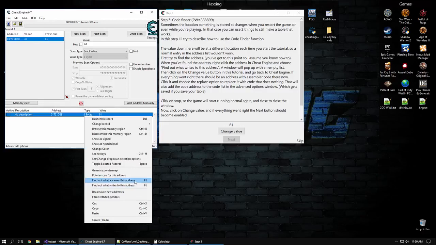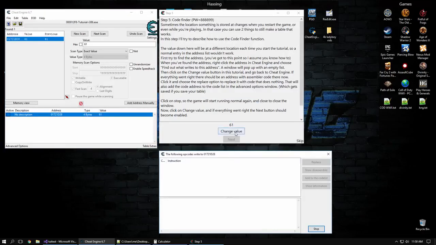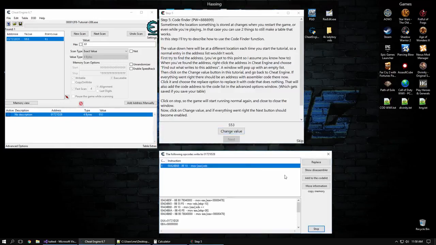What accesses is just going to show us what instructions read it, which is not what we want in this case. So find out what writes to it. Yes, we want to attach a debugger. Let's click change the value, and now we see it caught this instruction accessing that address.